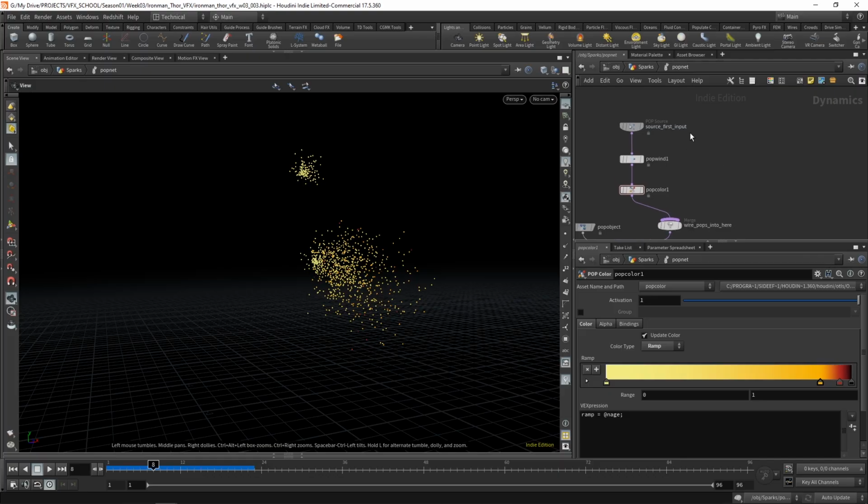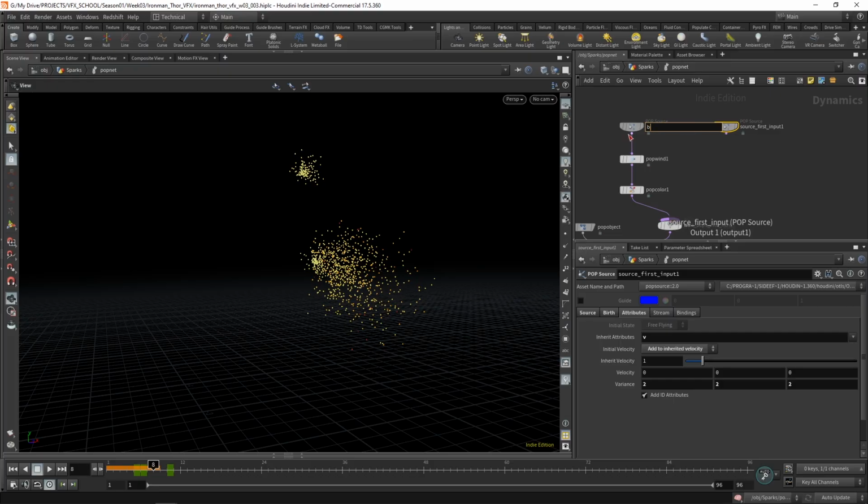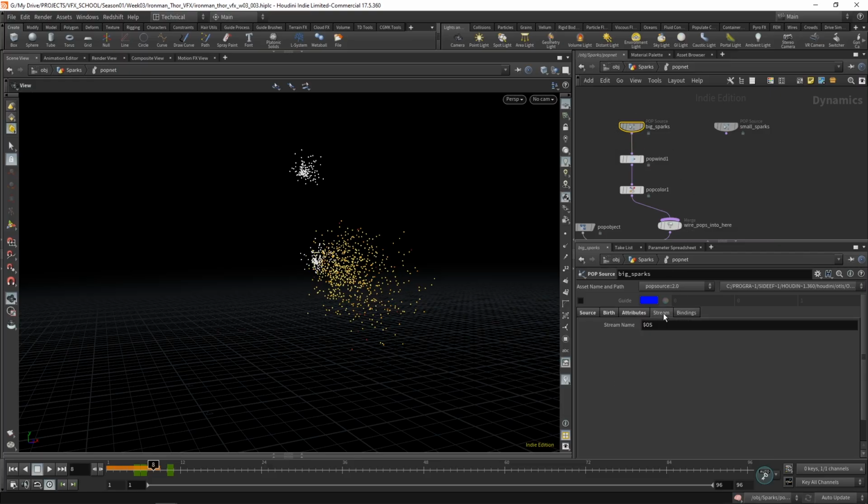Let's say we want to create a copy of this, and we'll call these the big sparks, and this is going to be called small sparks. Each one of these POP sources is going to be generating what's called a POP stream. And a POP stream is, as you can see here on the POP source, you have a stream. And the stream will inherit by default. It's configured in a way that it will inherit the POP source name, the operator name.